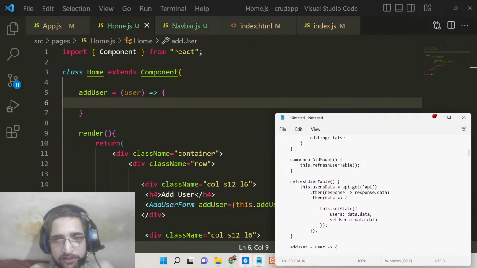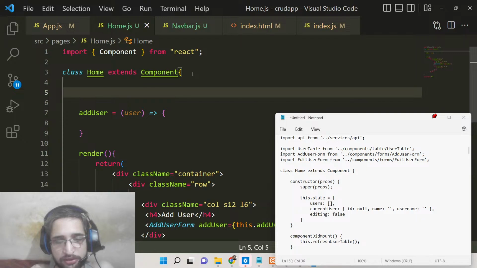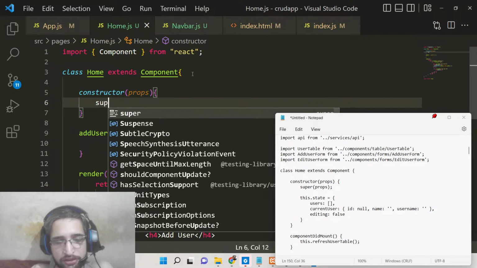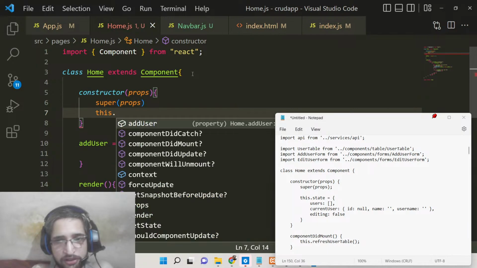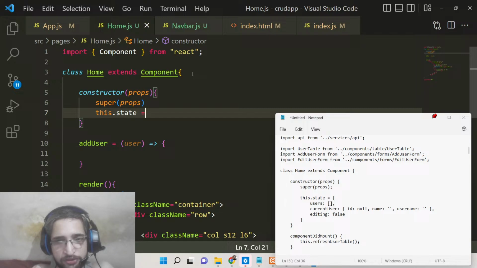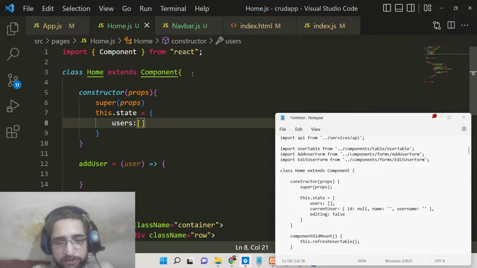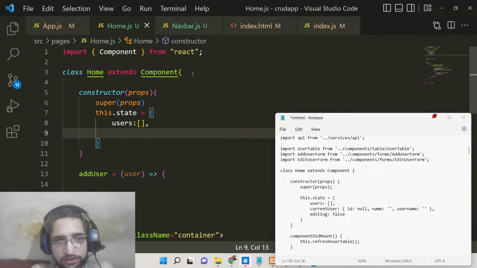So basically, guys, we need to add this function in the constructor, as this is a class level component. So we will call the super method, and basically here we will set the state. So we will have the state for this component, guys. So inside the state we will have a users array which will be empty by default, and after this the current user will be an object.